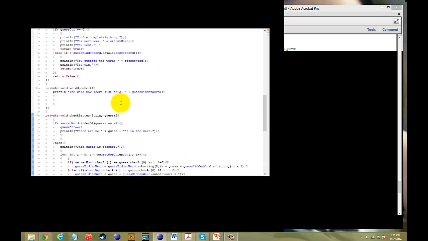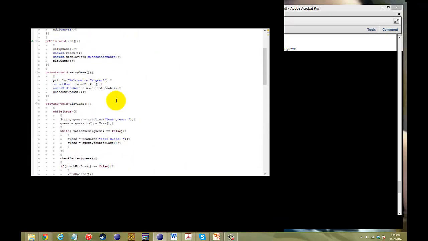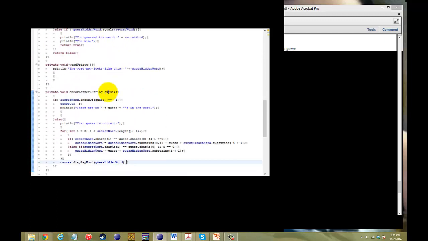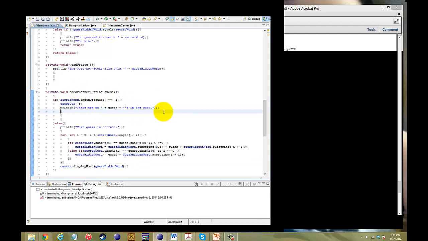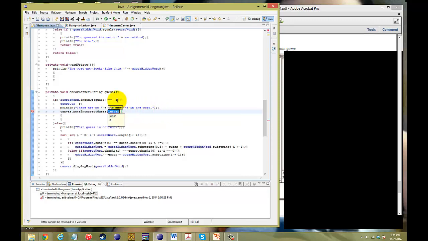So let's go back. Let's call it in our Hangman program. Best place to do it would be in our check letter method, where it says there are no more guesses. So here we'll go ahead and hit canvas dot note incorrect guess. Guess would be our guess, like that. Something's wrong. Oh, that's a string. We need a character. So easy way to fix that. Guess dot character at. Okay, because the guess is one length, so we just do character at 0. That should fix it.